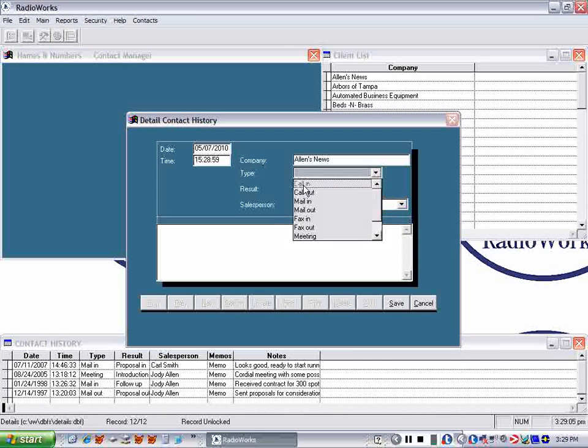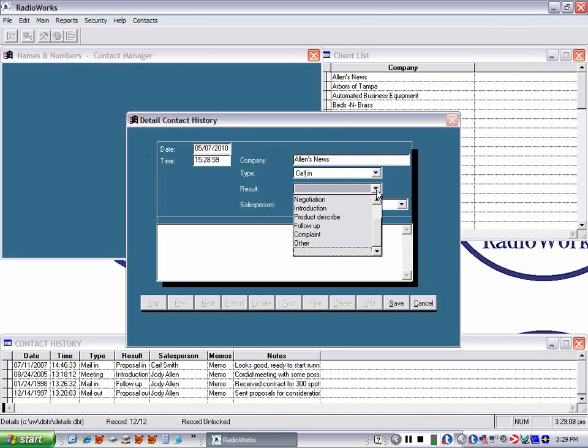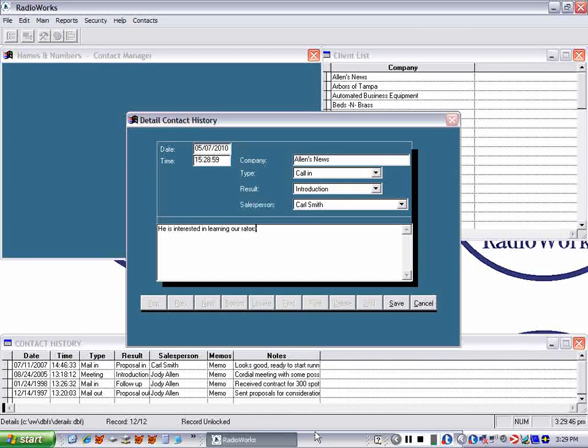and slide it up. So they called in, and the result was we discussed some things, and let's just say it was an introduction. And we'll put down Carl Smith as the salesperson. Then we'll just type here, let's see, it just says he is interested in learning our rates and the best plan for his company. Sounds pretty generic, doesn't it?